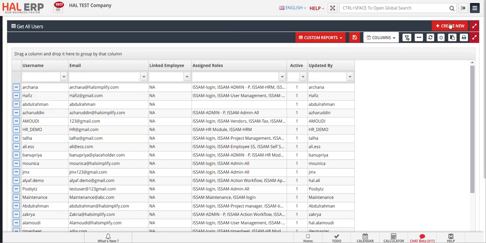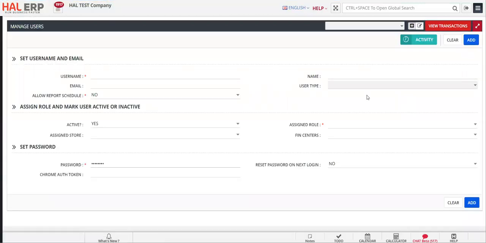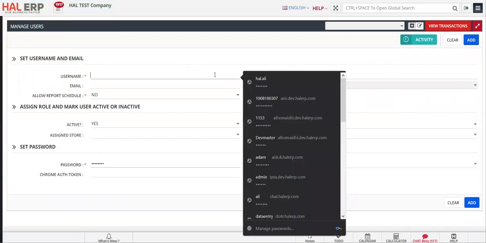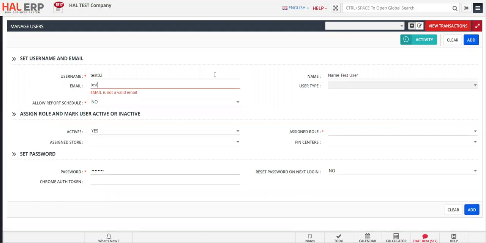Now, in order to create a new user, click on create new. Once you click create new, a screen will open where you can fill in all the required information. Let's say the username. I'm entering the username test02, and I'm taking a new name. What is the name of that user? Basically, name test user. Then the email address. So you need to enter this email address.